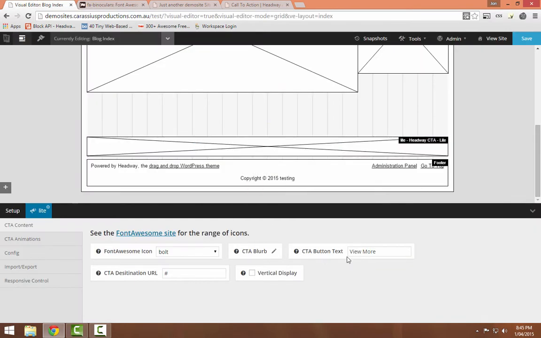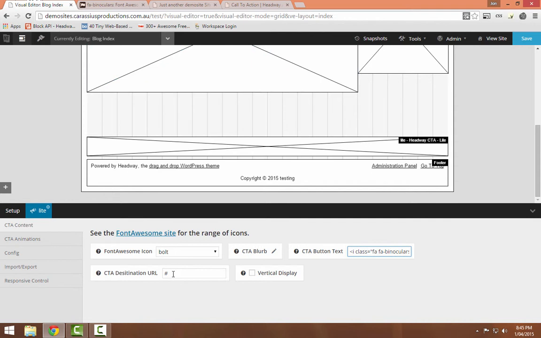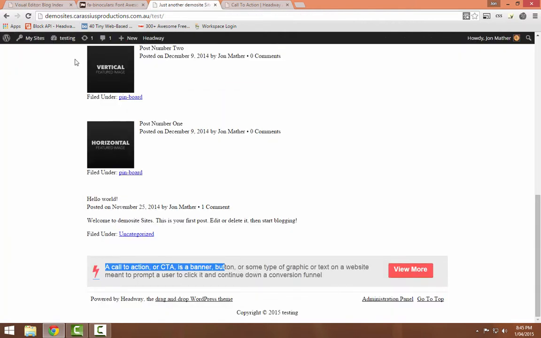We'll head back over to here, and we're going to paste that in front of our view more, and then we're just going to add a space, so there's a space between those. And I'm also going to go over to my Headway Themes Extend site, my Headway add-ons, and I'm going to paste that in the URL as well. We will hit save, and then we'll go back and we'll refresh our site.